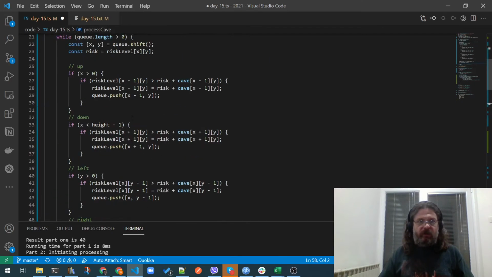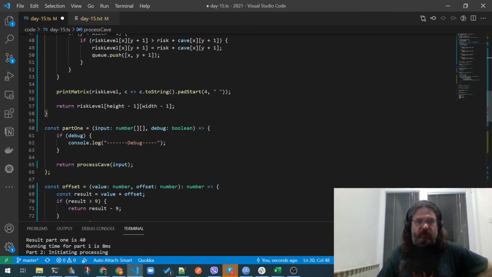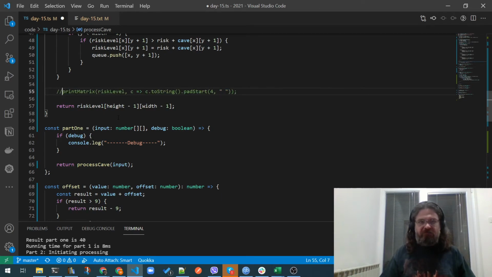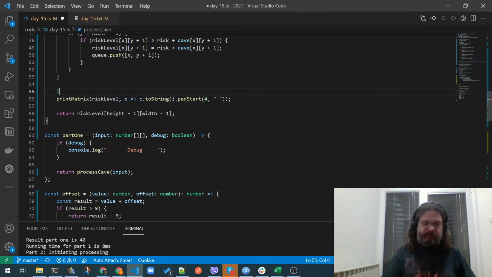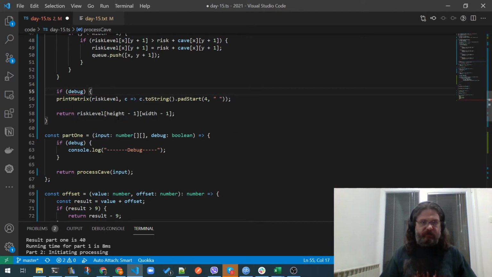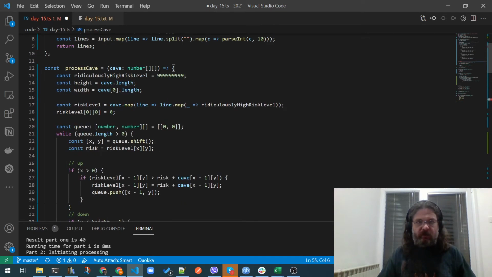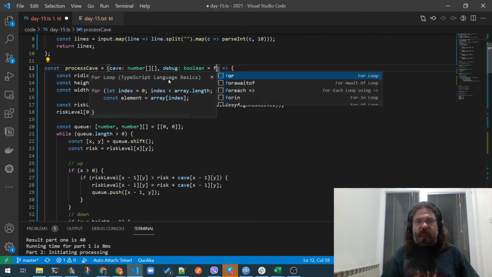Let's have it here. So whatever cave we have, we are getting the width and the height, we are creating the risk levels, we're processing something, we don't have to print it. Actually, we can do this. If we're debugging, print the matrix out, and I will add a second parameter, debug, which is a boolean value which can by default equal to false.